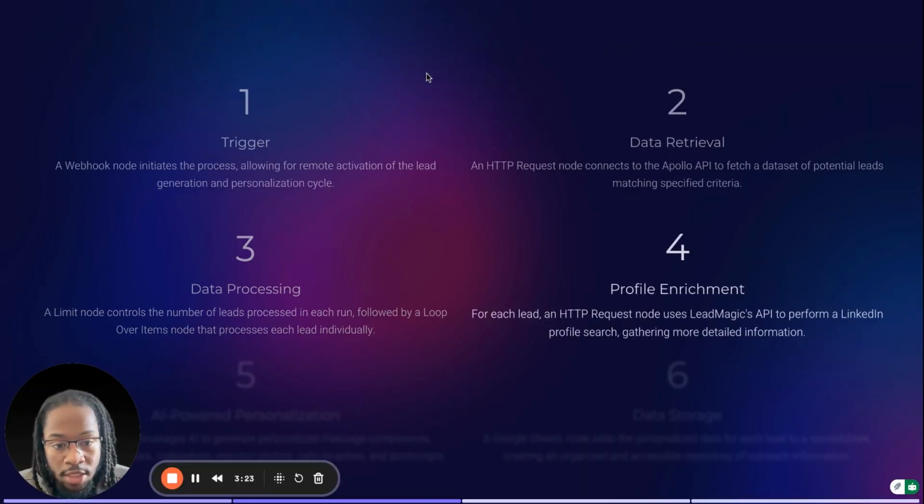So going into the 4th step, which is profile enrichment. For each lead, there's going to be an HTTP request node that uses a Lead Magic API. This is going to perform a LinkedIn profile search, and this is going to gather information on that lead so we can create those personalized messages using OpenAI or Claude.